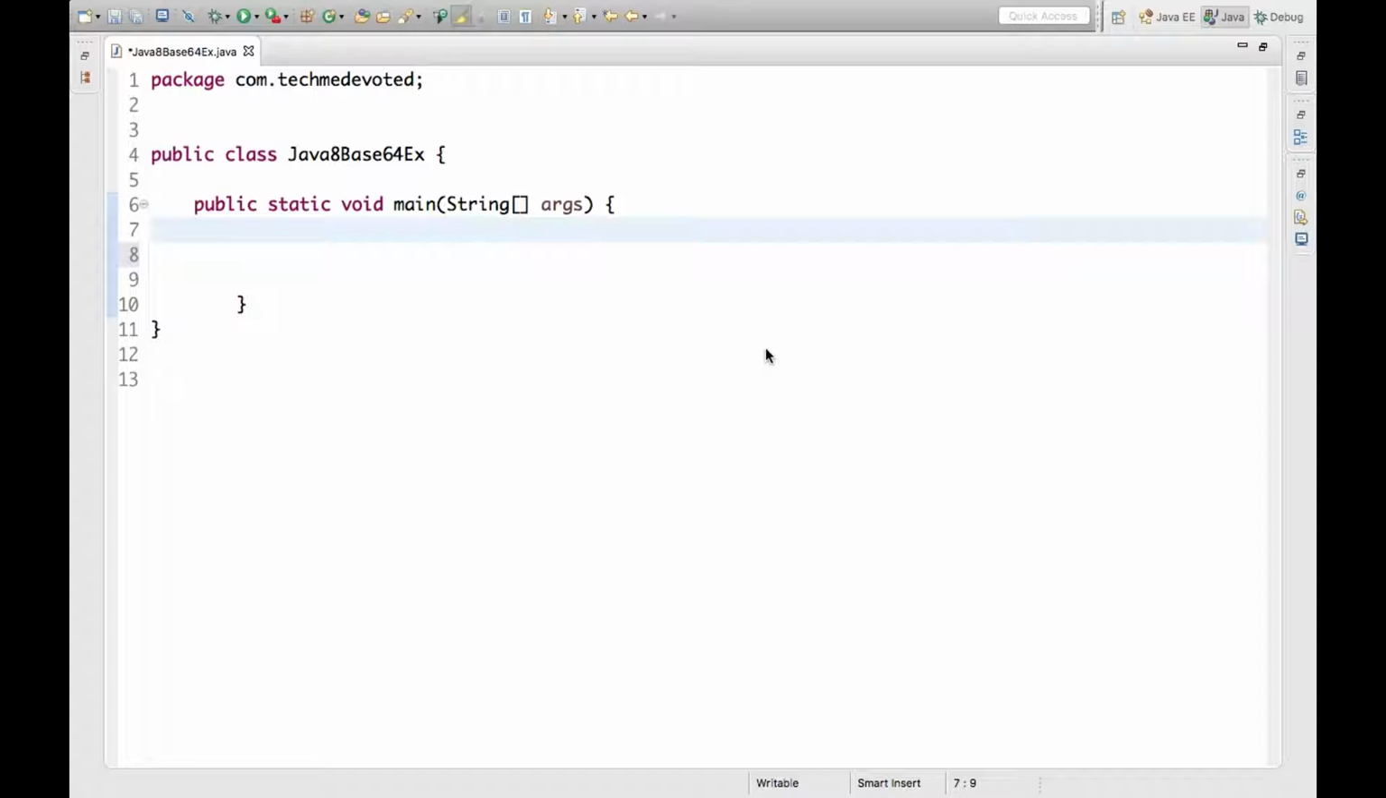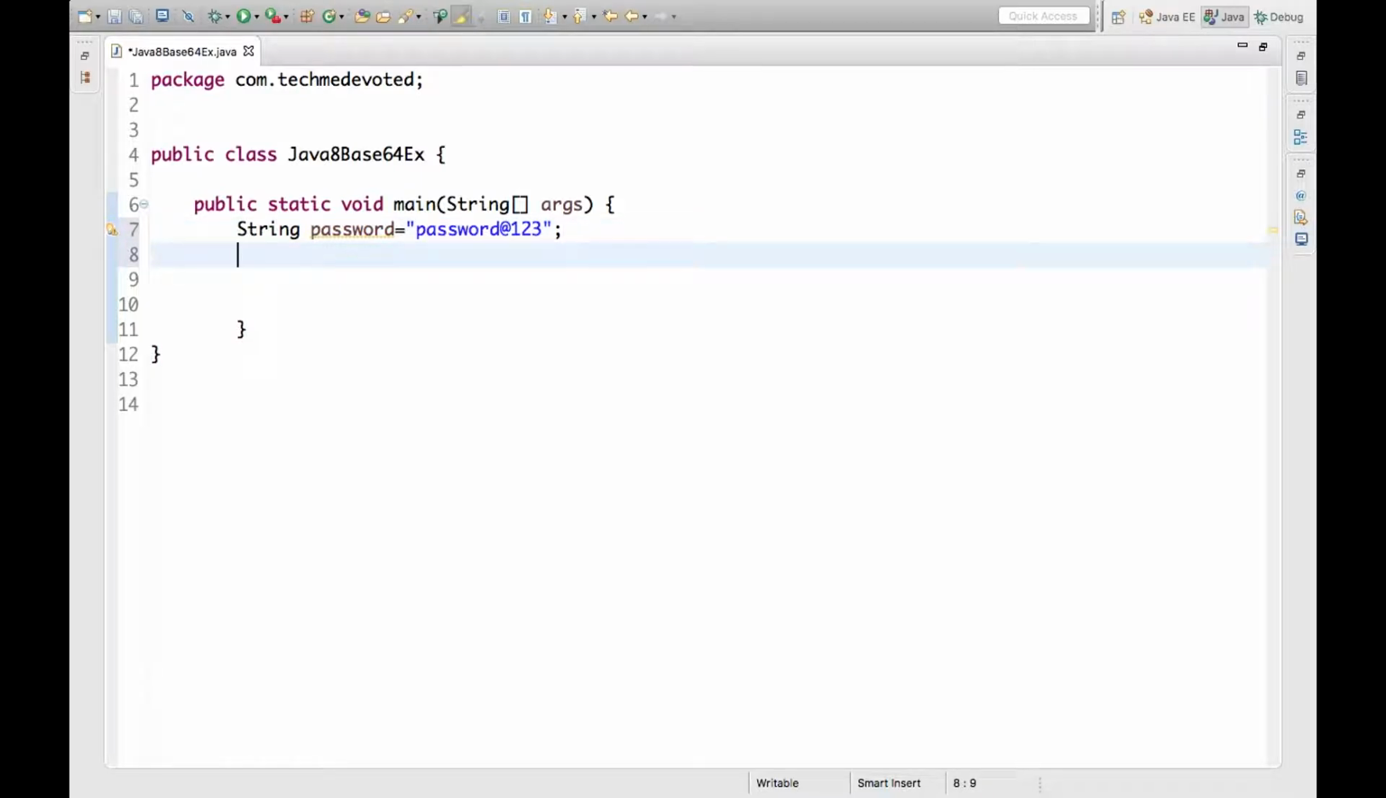So let's start. First let me write some string. Suppose your password is password@123, but you don't want to store it anywhere as this string, password@123. Rather you want to encode it, and later on if you want to decode it, you can decode it. So how to do that? Let's first write for encode.